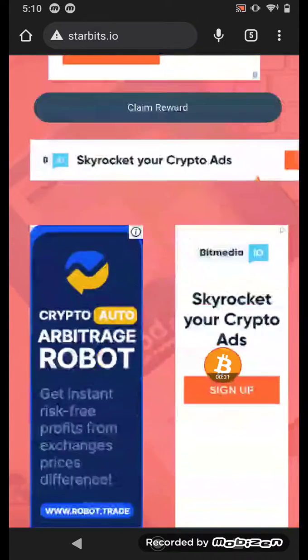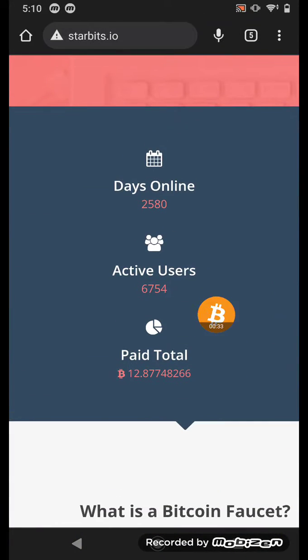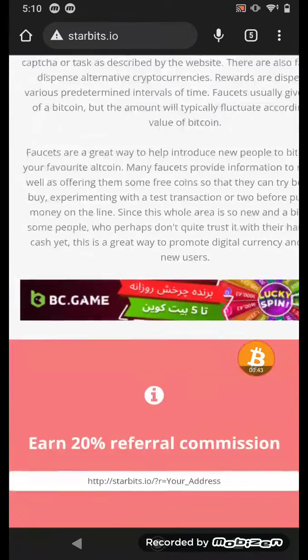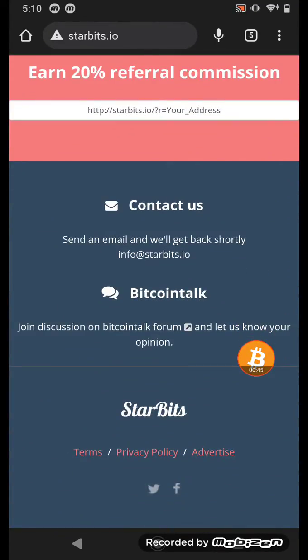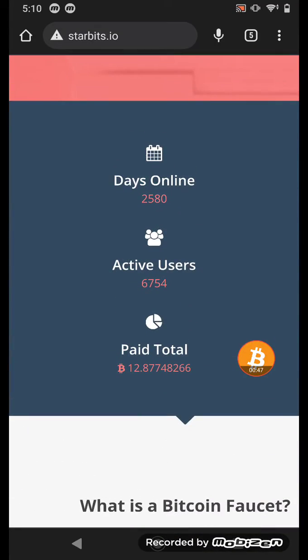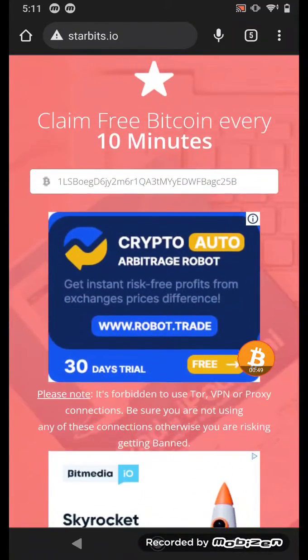And I'll tell you one thing about this website: this much is the daily active, and the active users is this much. Total paid Bitcoin is 12.87 Bitcoin. This has been paid to that many people around the world. This is very high payment.